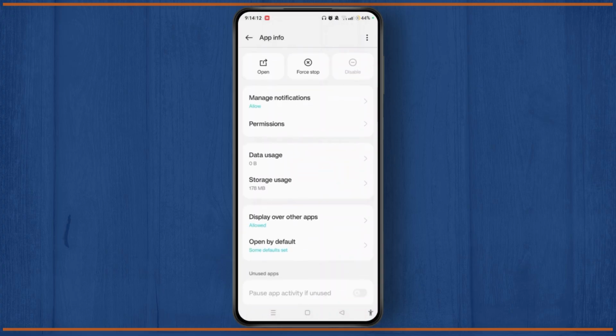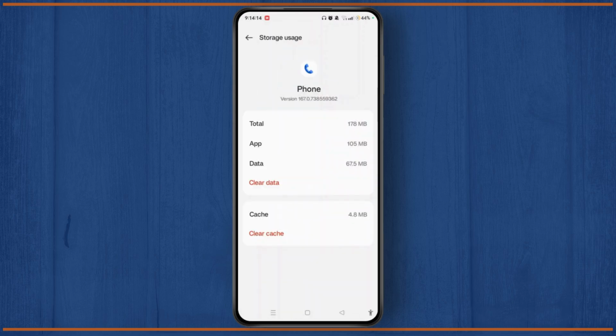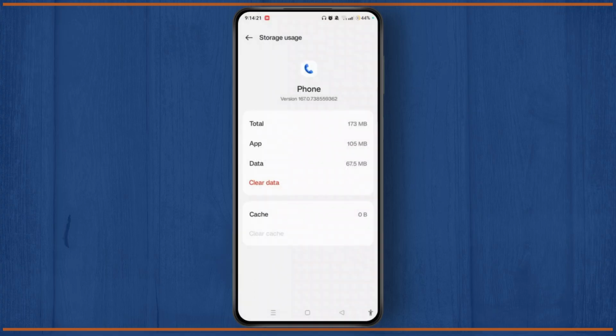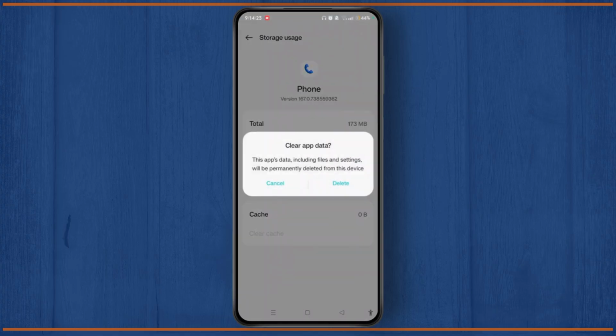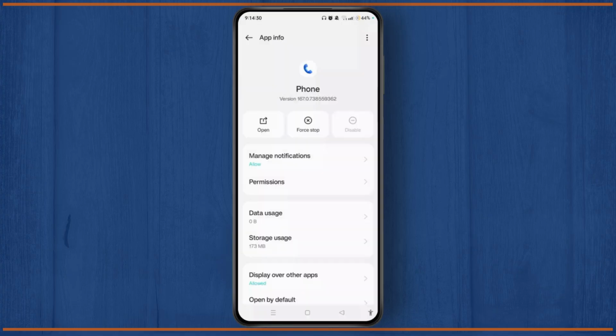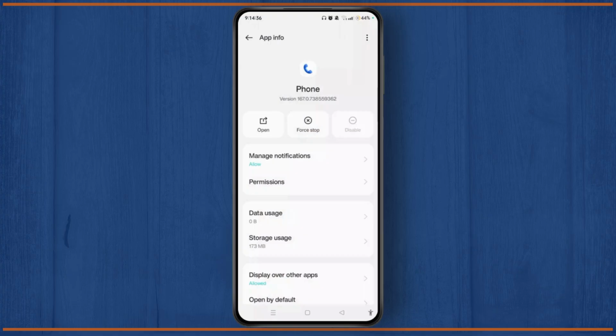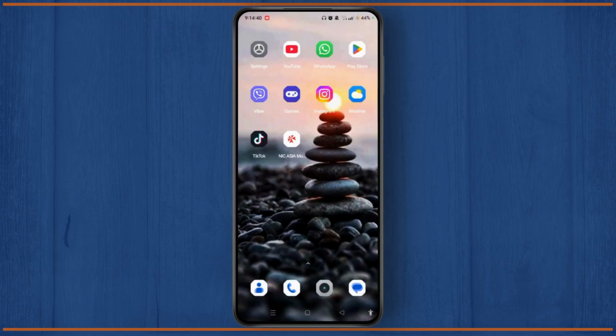Scroll down, navigate to storage usage, tap on clear cache, tap on clear data and tap on delete. This app's data including files and settings will be permanently deleted from this device. Once done, tap on force stop and tap on force stop. By following these two ways, you will successfully delete all voicemails on Android phone.